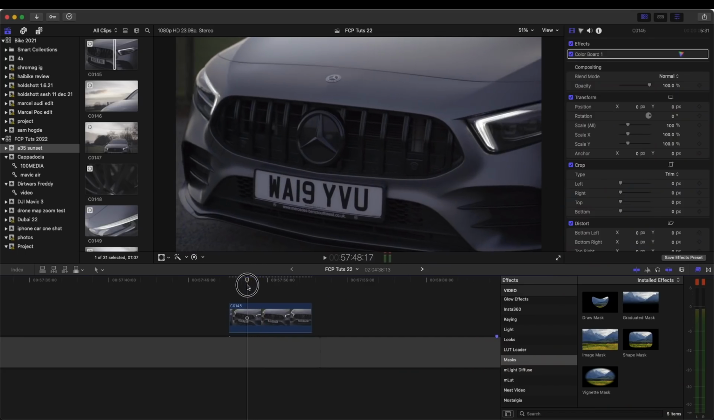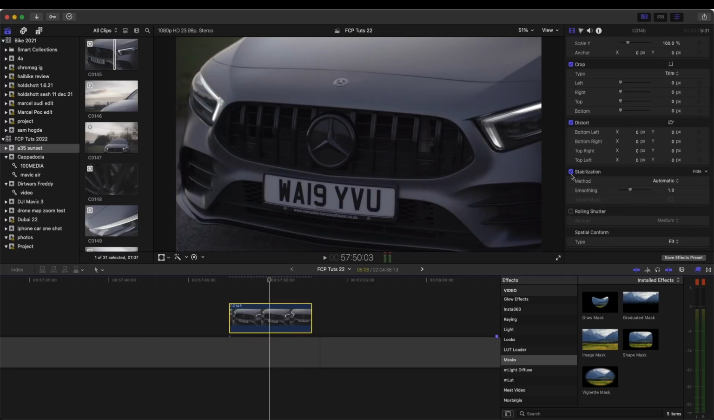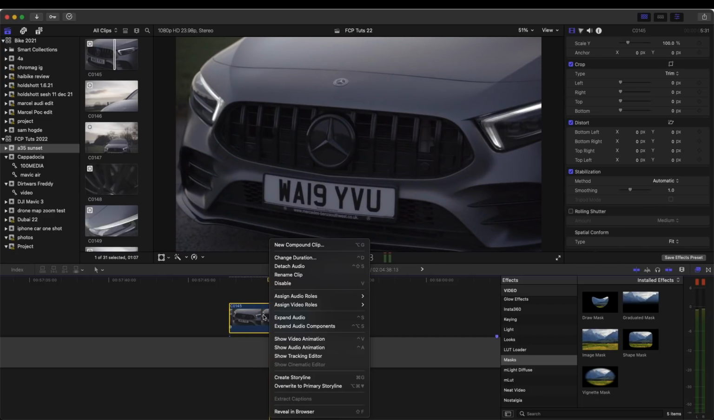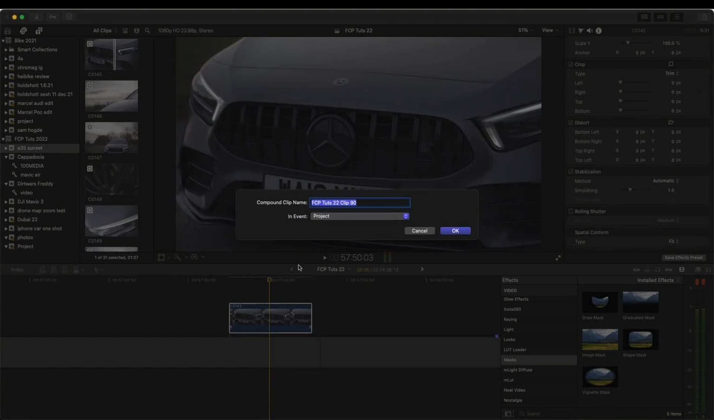So here is my raw video clip, and I have it stabilized. So the first thing I need to do is turn it into a compound clip so that when I copy and paste the video clip, which I need to do, the stabilization won't change the position of the car. So I'm going to right click and go to new compound clip.